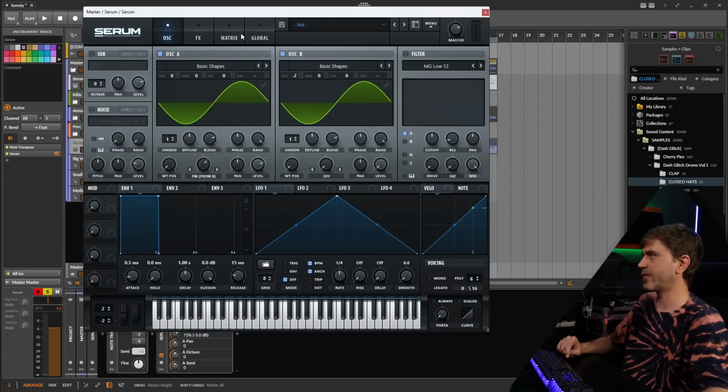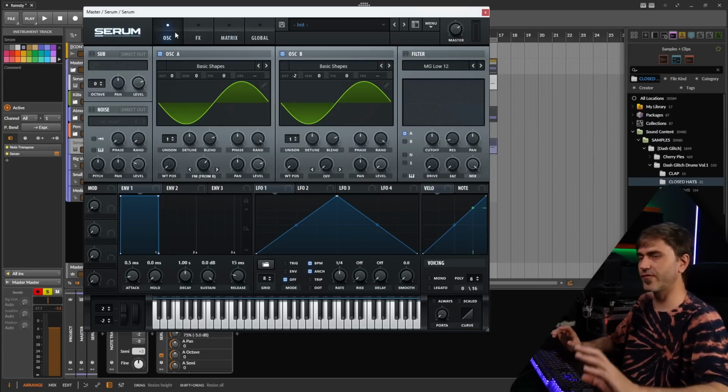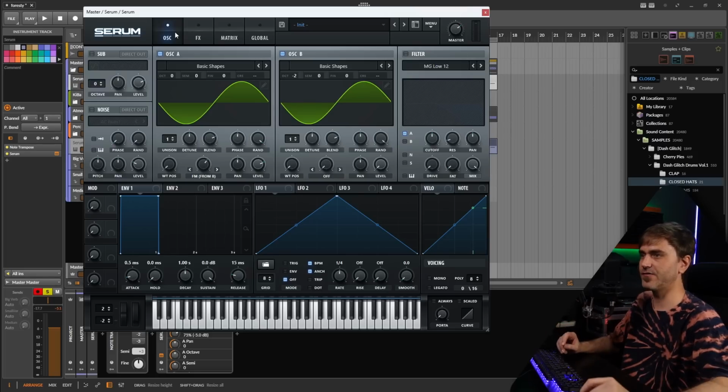Okay, so now I'll sometimes go in here and adjust these, but usually I'll set up the whole patch. Then I'll go into the matrix and fine-tune things a little bit.